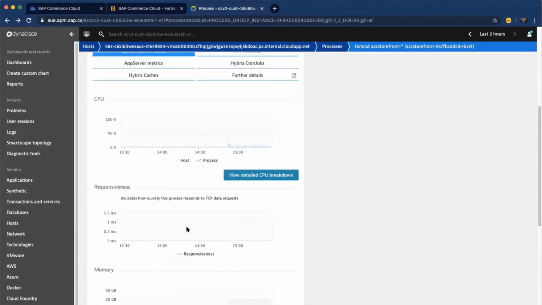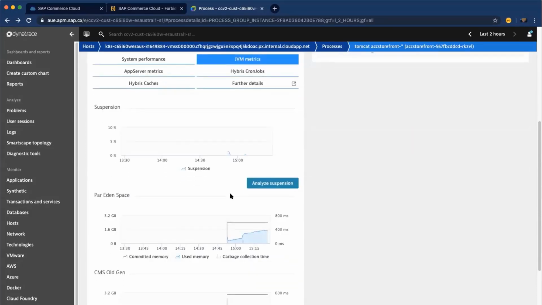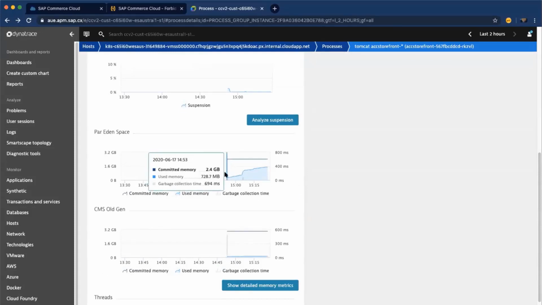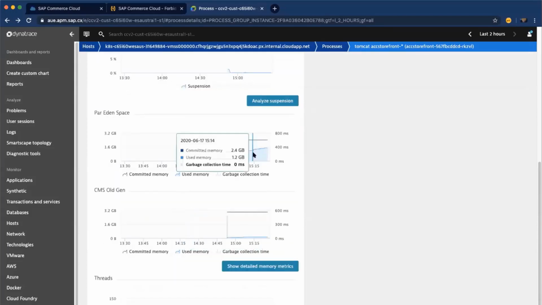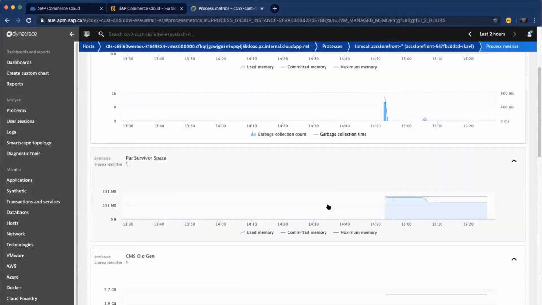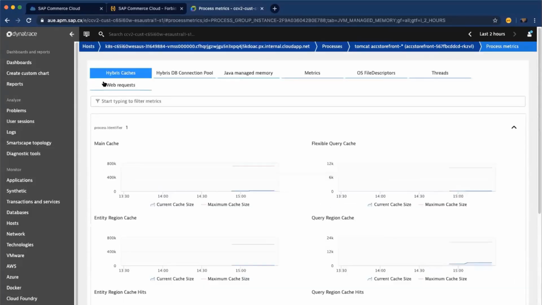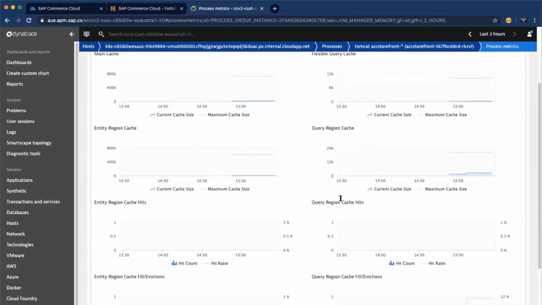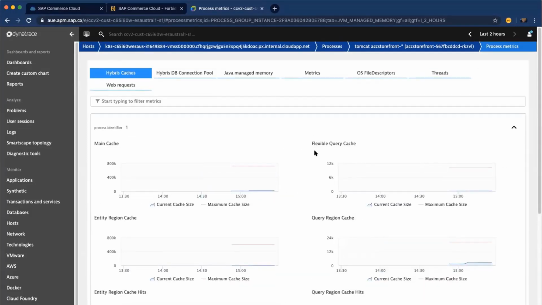And then if I want to check the JVM statistics, I can click the JVM metrics, and I can get more detailed usage of the Perm Gen space, CMS Old Gen, and so on. I can see if there is any garbage collection time that takes long. If I click show detailed memory metrics, I can see more details about my JVM. And I can even see how the caches are doing, right? The region caches, the query cache, the entity cache, all are listed here for you in Dynatrace.